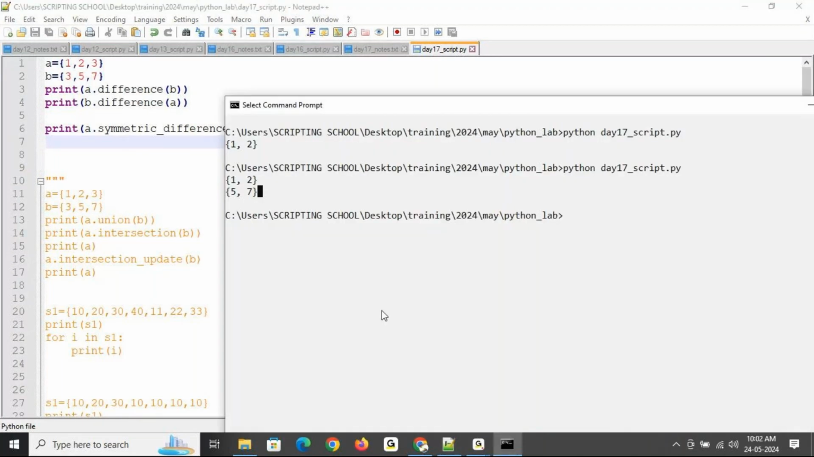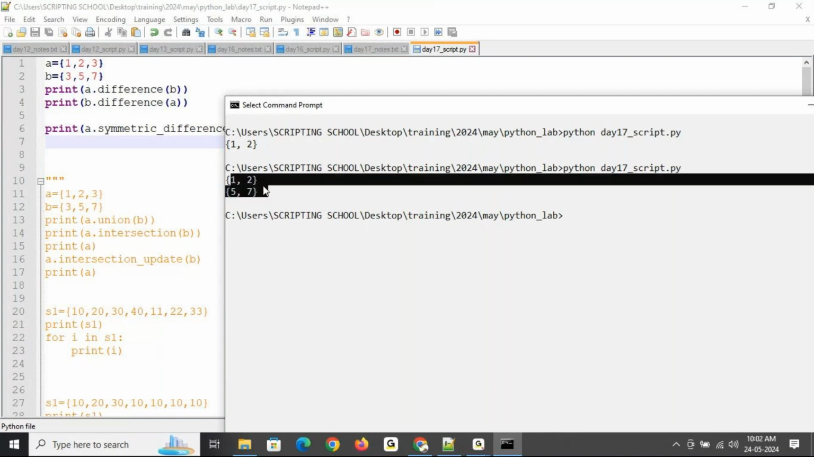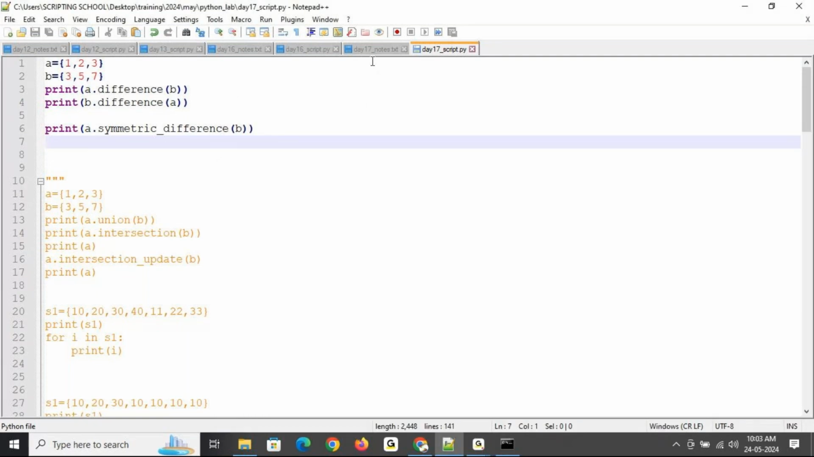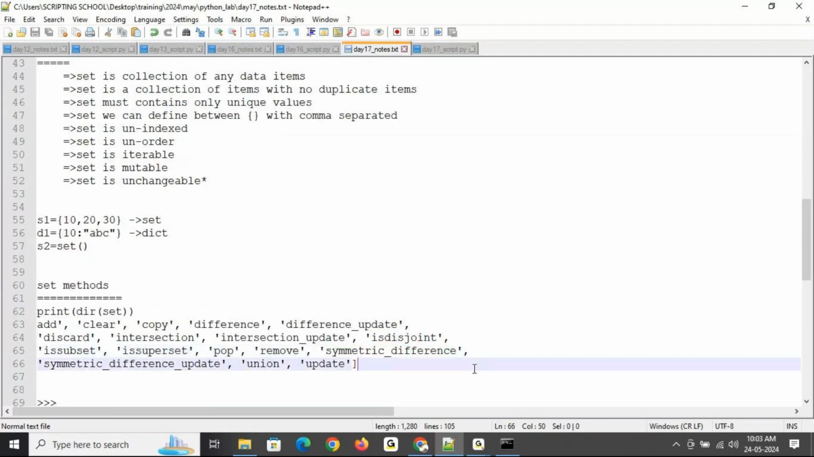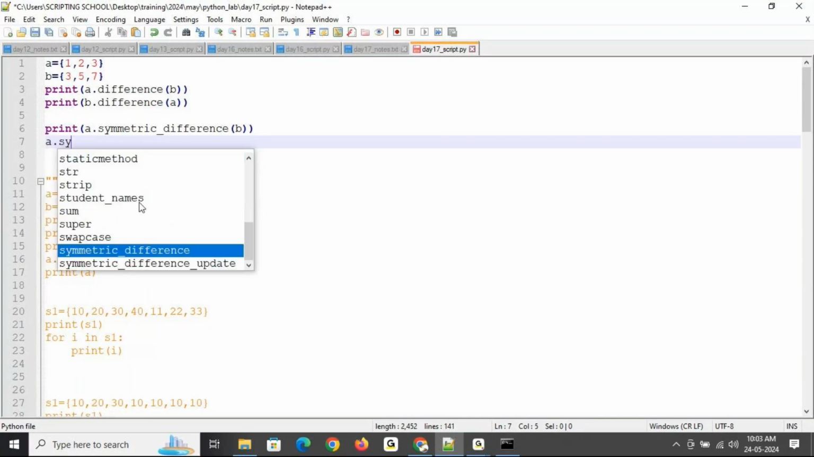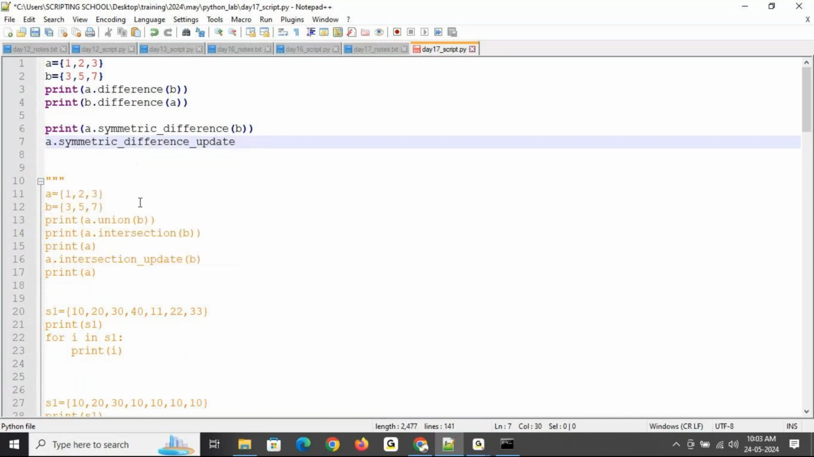What will be the output now? It will print first A dot difference of B, 1, 2, and immediately it checks B dot difference of A, 5, 7. Output will be 1, 2, 5, 7 now. That is symmetric difference. But is it updating in the original object? No. When will it update? If you are using something underscore. Symmetric difference update, if you are using this, the result will update in a variable. See, A dot symmetric difference update of B. So now it updated in the original object.